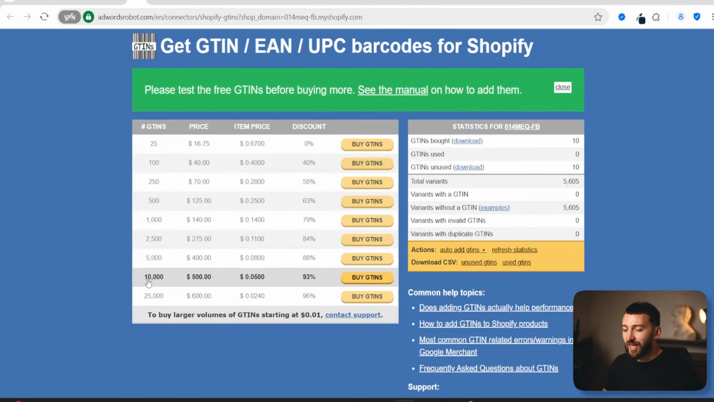Now I'm going to need the 10,000 package because I have 5,600 product variants on my store. But like I say, if you just want to start testing a few products with Google Shopping ads, then you only need to purchase as many GTIN numbers as you need for the variants for those products. So it's totally up to you. I'm going to go for the 10,000 package.